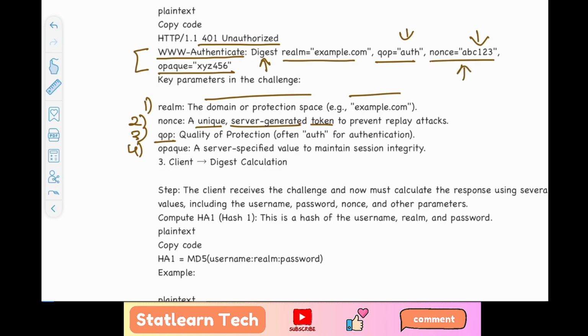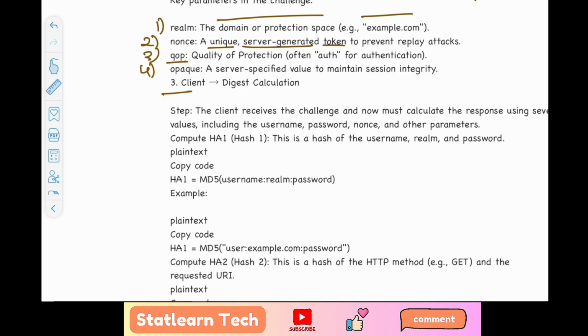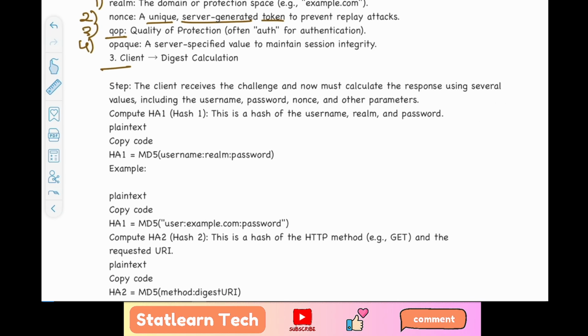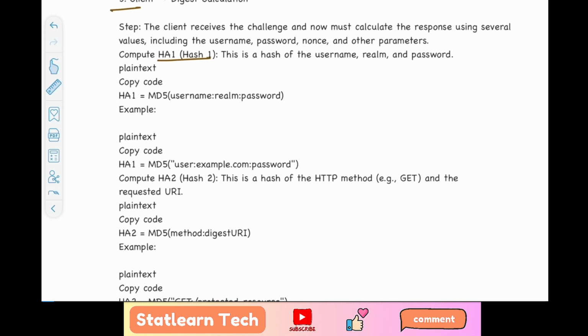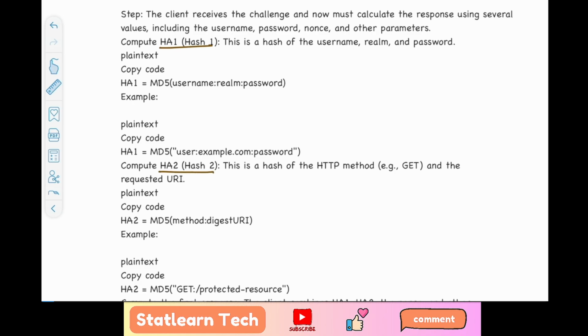Okay. Now in the third step, the client knows that my server needs some kind of digest auth. So my server must have given me some nonce. Using this, as a client, you have to make two things: HA1, that means hash 1, and HA2, that means hash 2. For that we will have to use the MD5 algorithm. Now this MD5 algorithm is actually a cryptographic hash algorithm using which you hash or encode your data.